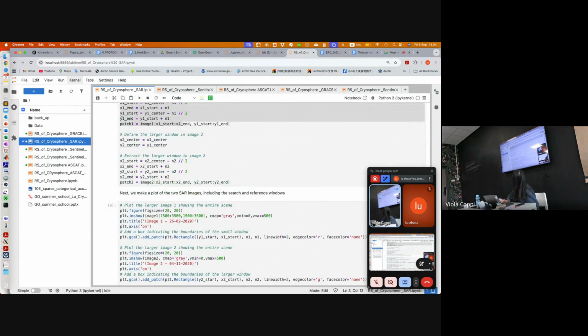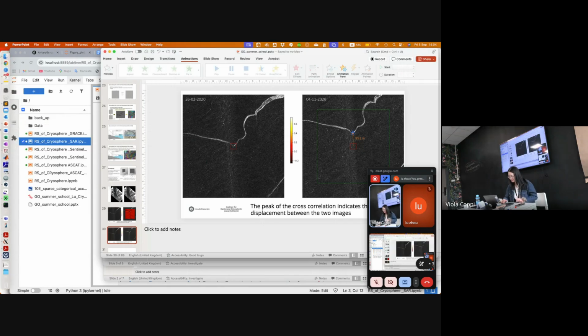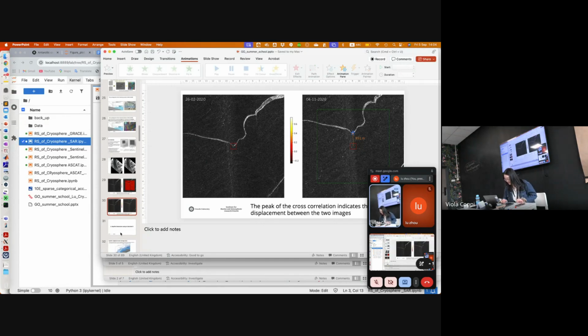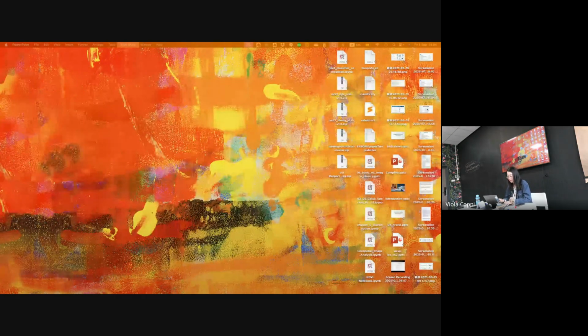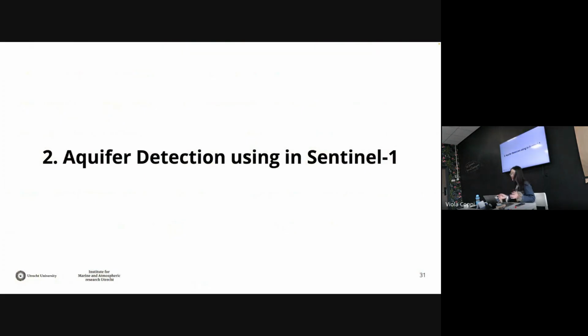And shall we? Oh, super fast. Anyway, I need to catch up our pace. The second one is a little bit like an in-depth application about, yes. Okay. Yeah, it's quite slow to respond to everything.